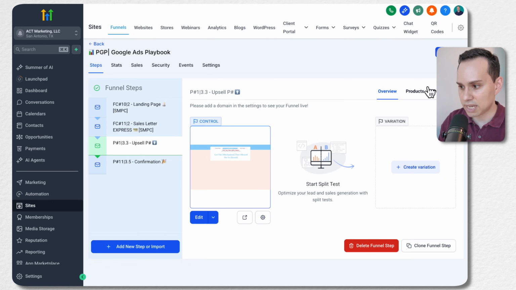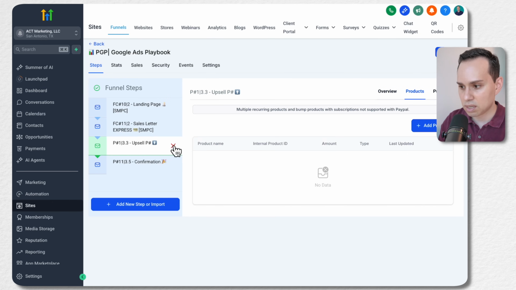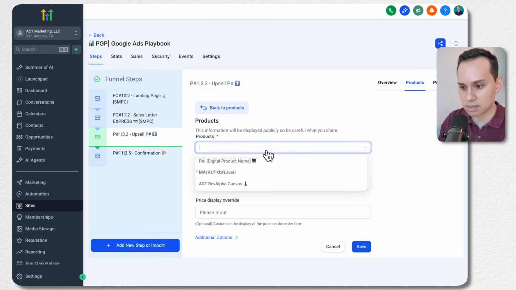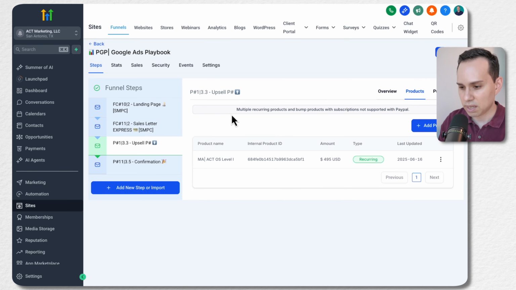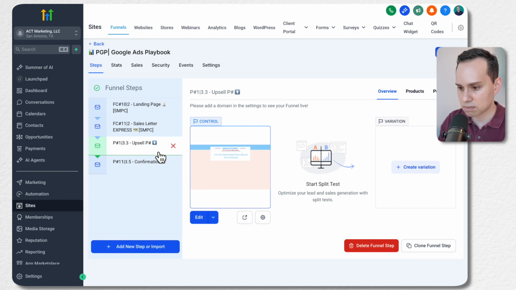And just as a quick reminder, we'll need to come over to products here, add a product, and then we need to select whatever the upsell offer is. So let's say we're doing a membership site, the annual discount, and we'll go ahead and click on save. I don't recommend doing recurring products as an upsell. It can be a little messy and confusing, but at least big ticket ones, like $500 for an upsell. That's a recurring payment.